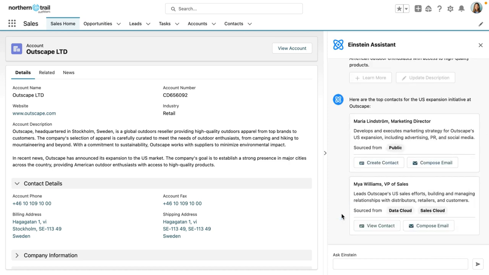So here, Einstein generated a list of people leading the US expansion at Outscape, and I can see useful information about their role in the project. Einstein identified that one of them is already a contact, and I can automatically create contact records for the other ones. It looks like Maya Williams is leading the project, and I want to reach out to her. Let's ask Einstein to generate an intro email.